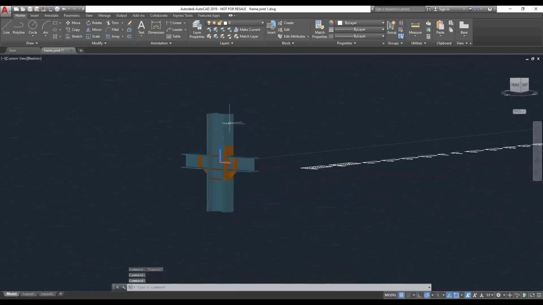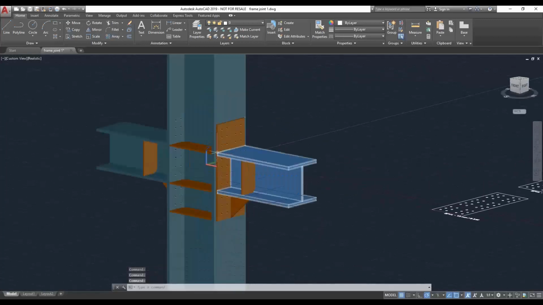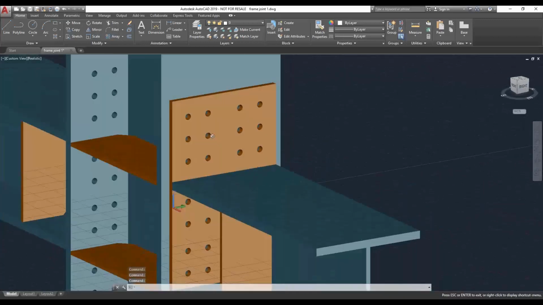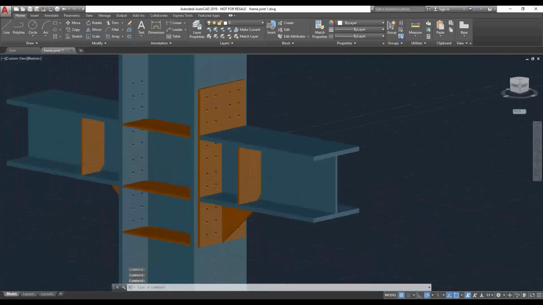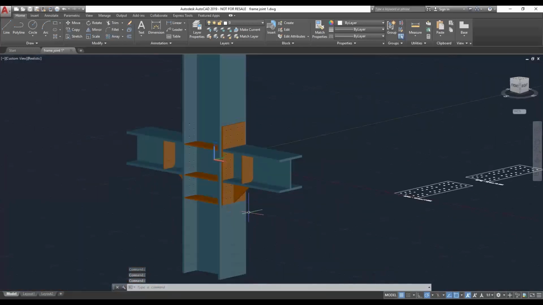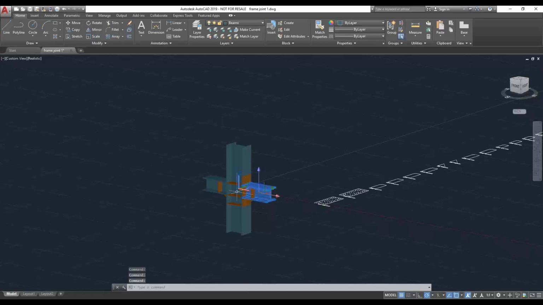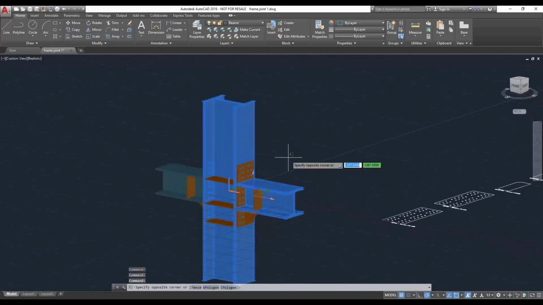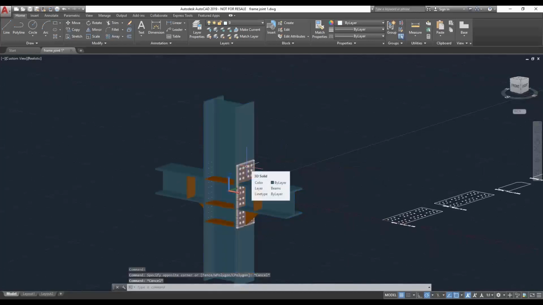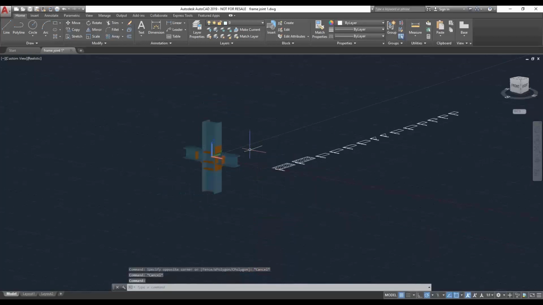So we've got the 3D model of the joint. What is missing here is the bolts, welds, anchors, and possibly the concrete block of the foundation. But still, all the geometry data is here, and we can work with that, add it to our 3D model of the structure, etc.